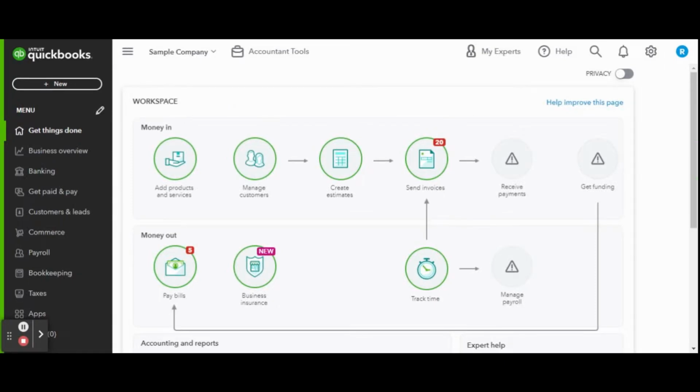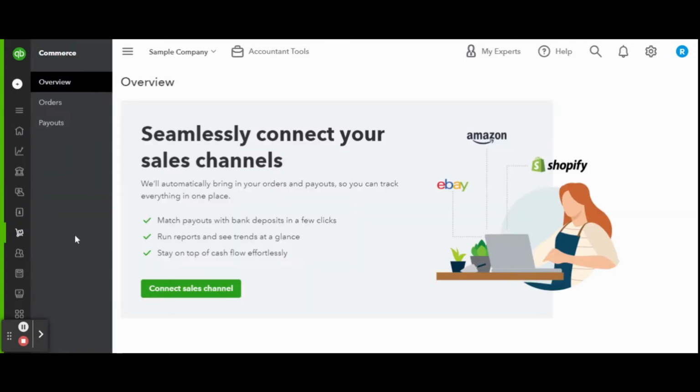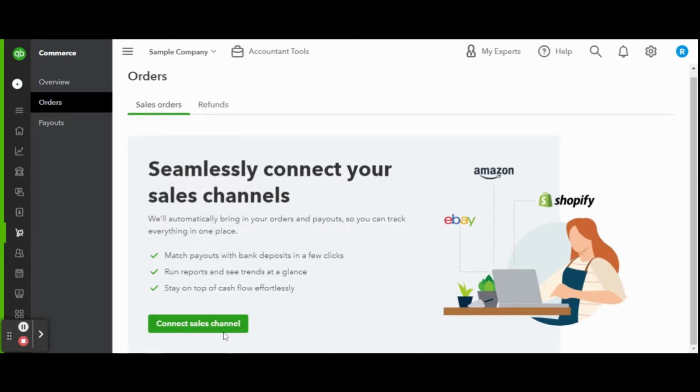First things first, you'll want to head over to the Commerce tab on the left-hand side toolbar. Here is where all of your commerce data will appear once you are connected. Connecting your sales channel to QBO will allow you to automatically bring in all of your payout and order data so you can track everything in one place. Match payouts to your bank deposits, run reports, see your sales trends, and stay on top of your cash flow. When you are ready to connect, click the green Connect a Sales Channel button.